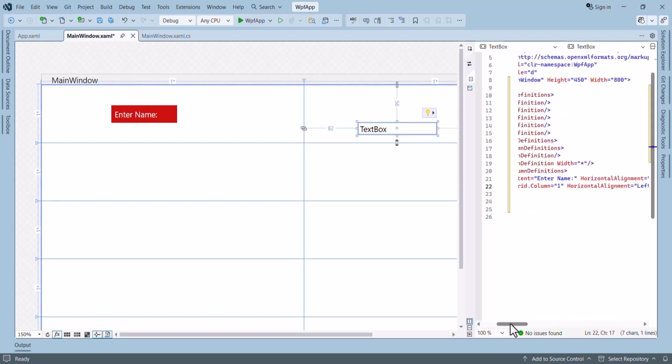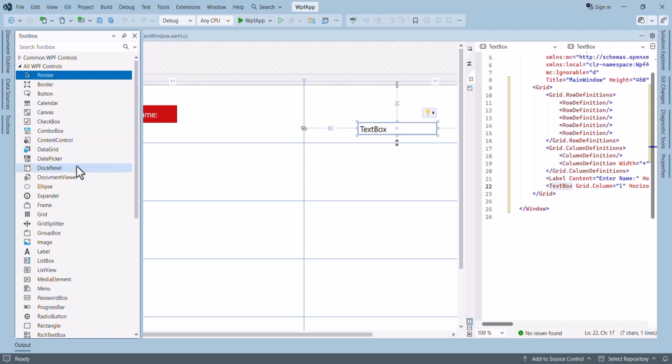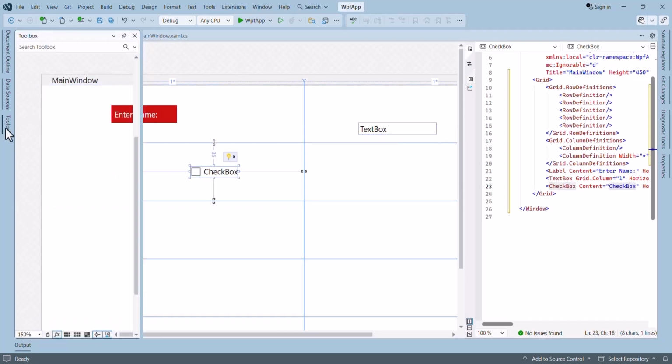Text grid column 1 horizontal alignment left. They have added some margin, text wrapping and the text, all this thing it has auto generated. So now let's add some other control, like I will add checkbox. You can add multiple checkbox.